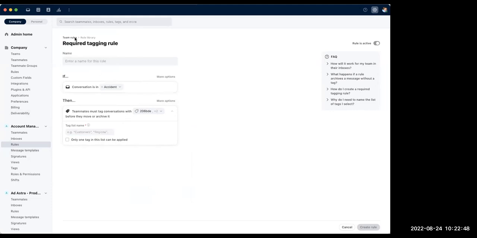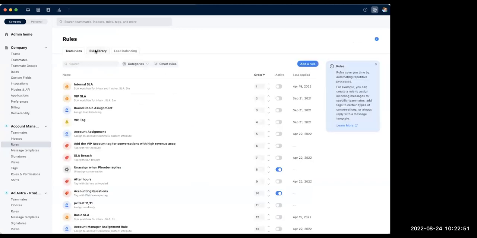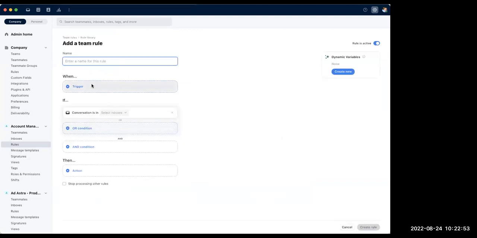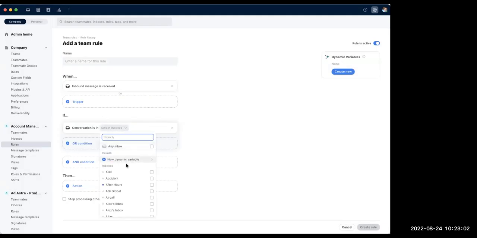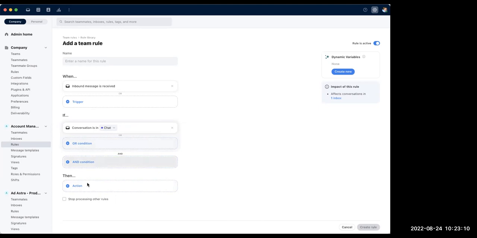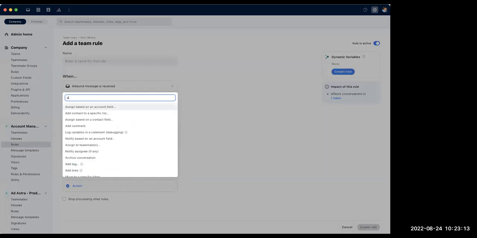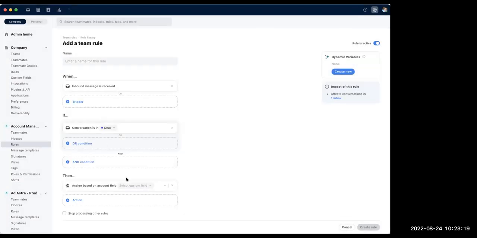Another example of rules, one that I alluded to a little bit earlier, is a potential custom rule based on our account information. So we can say, look, whenever we get an inbound message and it's inside our inbox, and we'll just say here, it's inside our chat inbox, then what we can do is assign based on an account field. So if we know everyone has an account manager, everyone has an onboarding manager, everyone has a salesperson that they work with, actually just assign it directly to that person.